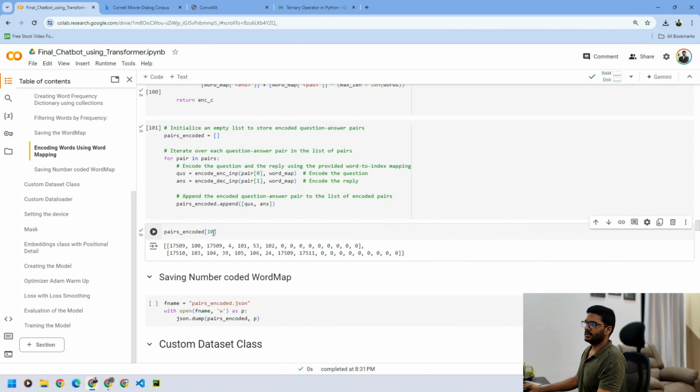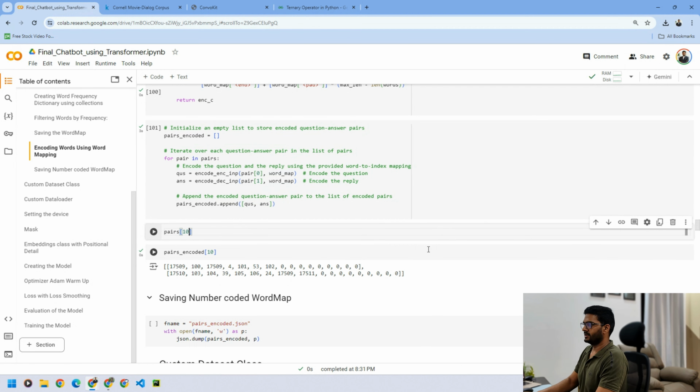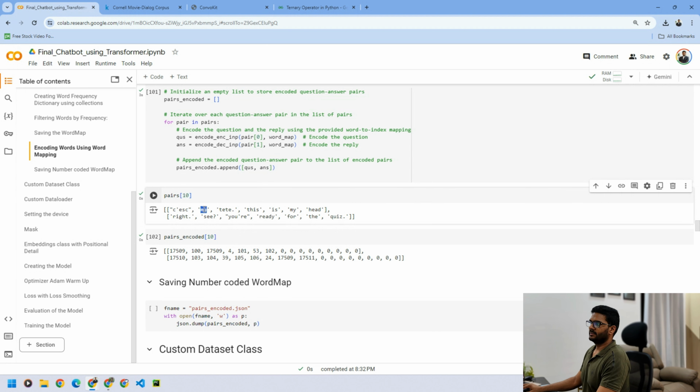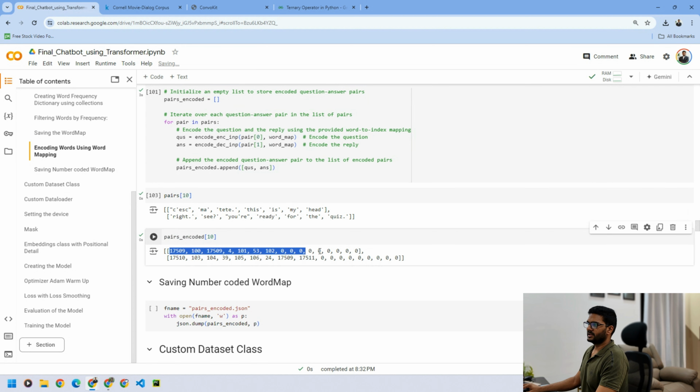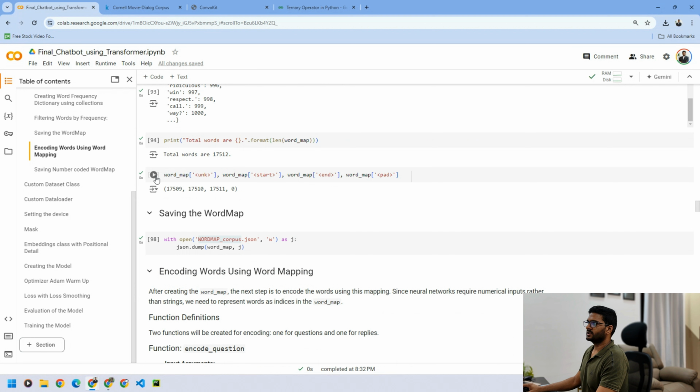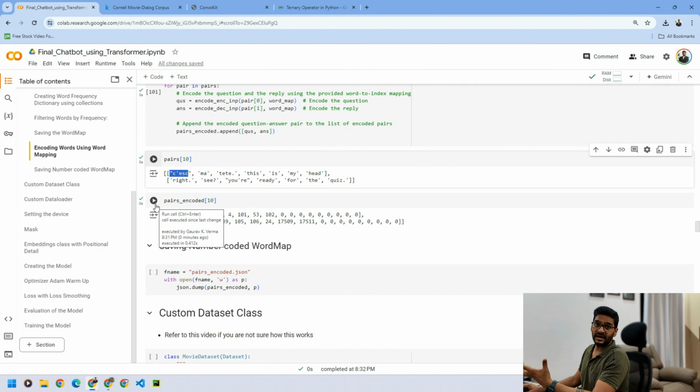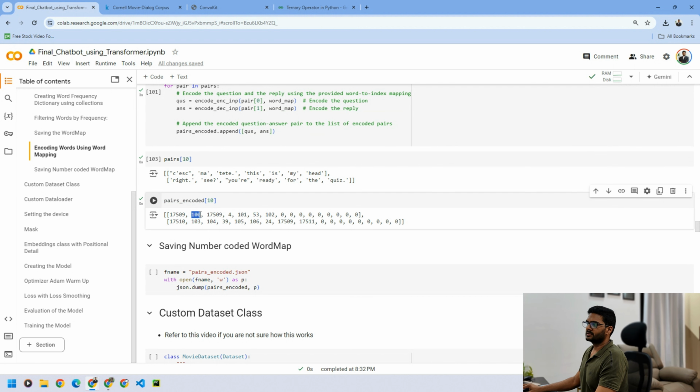Now, if you notice the pair, and if I go here and say pairs, and run number 10, so number 10 says something, right? And then ma tete, this is my head. What we have done is we have taken this string and we have encoded it as this. So 17509 is, I think, unknown, right? So in our vocabulary, we don't have this word. It has been filtered out because it's not as frequent as we want it to be. The word ma is at number 100. Tete is unknown. This is at number 4, is at 100, and so on. But after these many words, we have to pad everything to 0 because we need to maintain exact length.